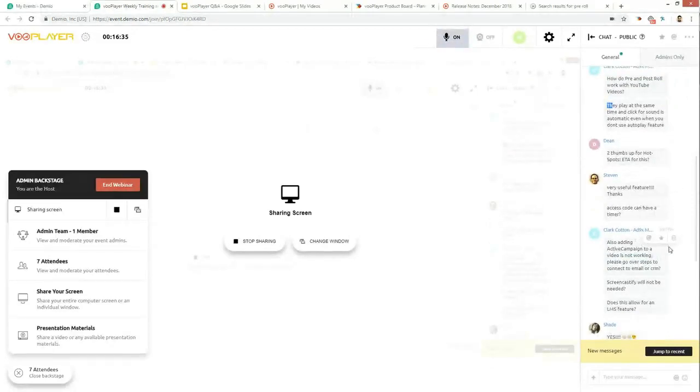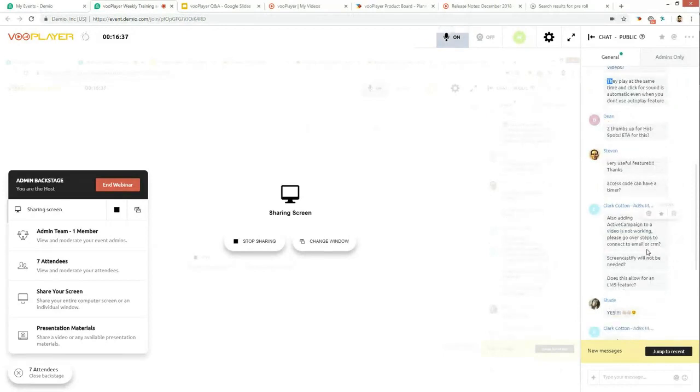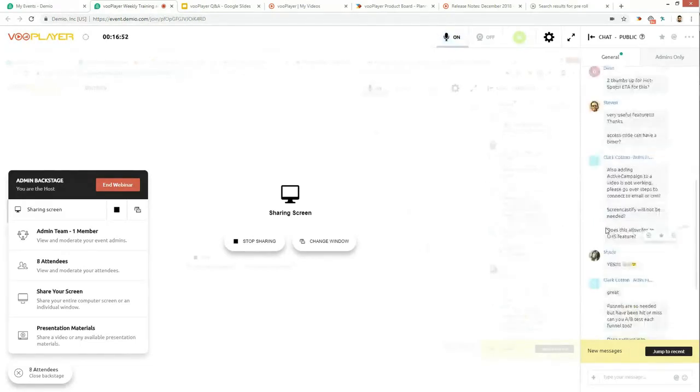Stephen is saying very useful feature for the access codes. Can you have a timer? Yes, definitely can have a timer. As I said, you can set expirations on access codes. For example, you can generate an access code and say, hey, I want it to expire on the 1st of February, and then it's only going to be available for that long.